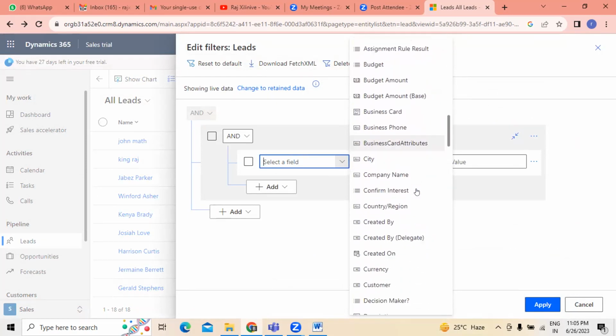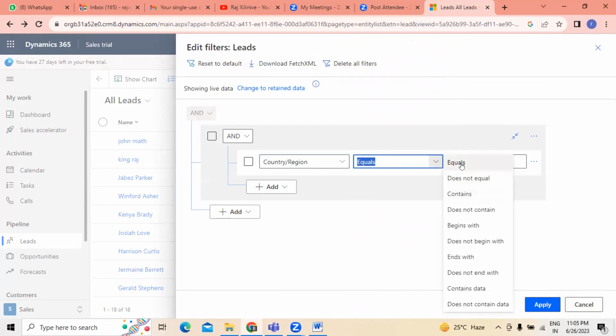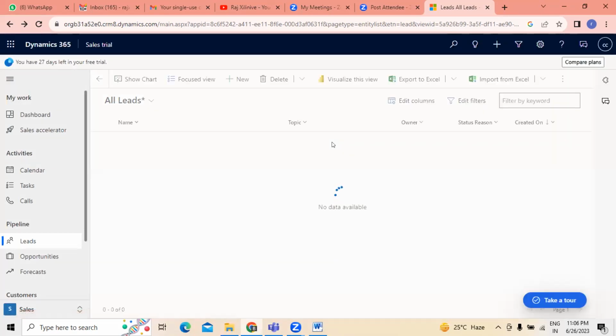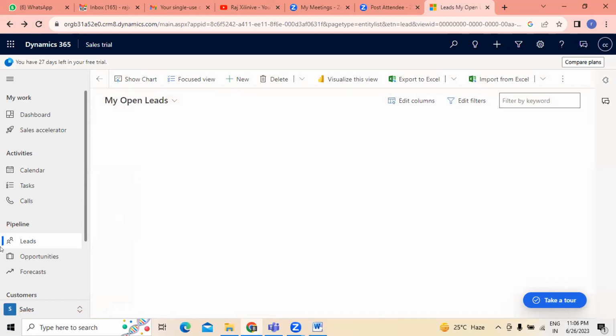For example, country and region I have taken. So country region contains, for example, C. Contains C. So whenever we have created any leads, if there is any country which starts with C, generally that data you can see over here. Understood? Clear?